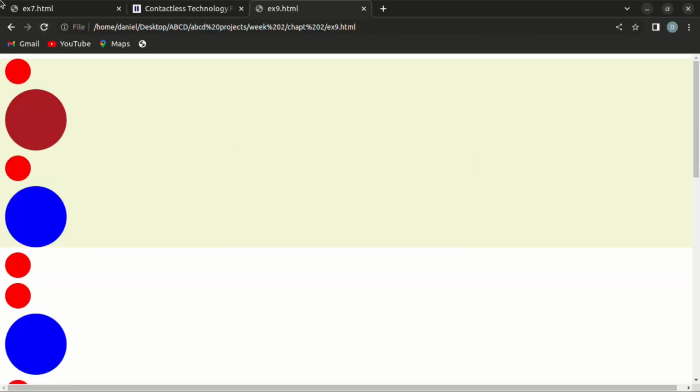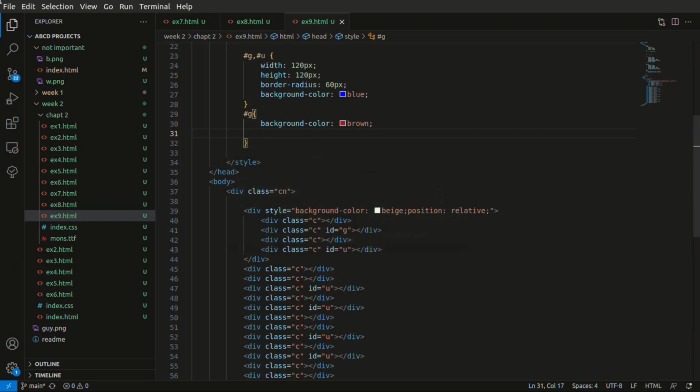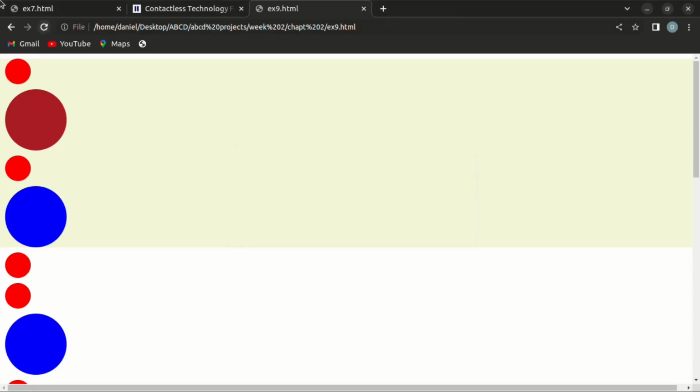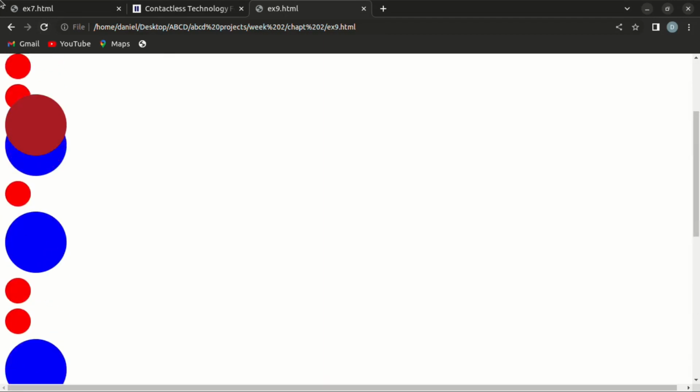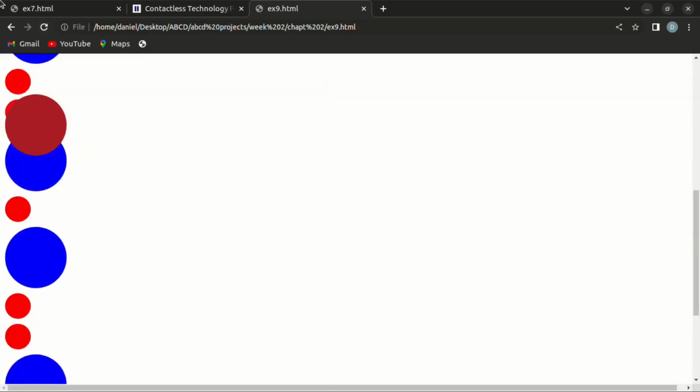So it's back where it's supposed to be. Now let's go and set its position to be fixed. You can see he's staying where he is. He's fixed there. Even if I scroll the page, it doesn't move.